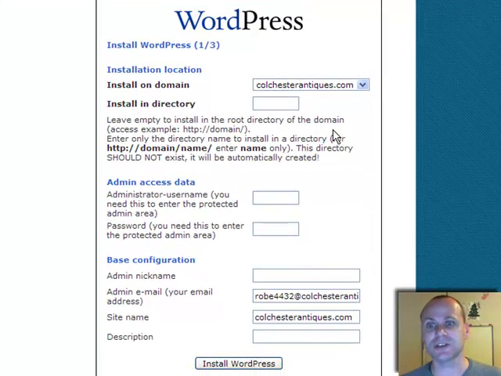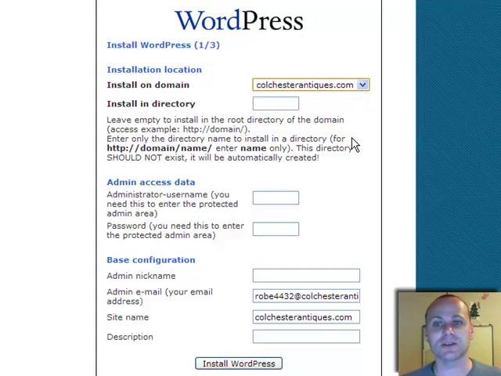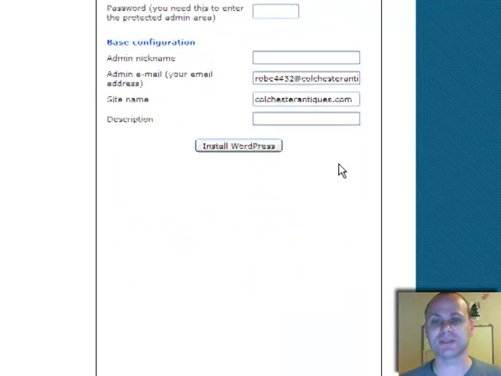This now gives us the choice of domain names. We only have one here, Colchester Antiques, selected by default. We are going to install it in the root directory, the top directory, so the home page of our WordPress site will be ColchesterAntiques.com. If you want it to be anything else, then you'll probably know more than a beginner, and you'll know why you want the directory to be anything else, and you would fill that in there. So we won't go into that, because you will know if you want to do it.